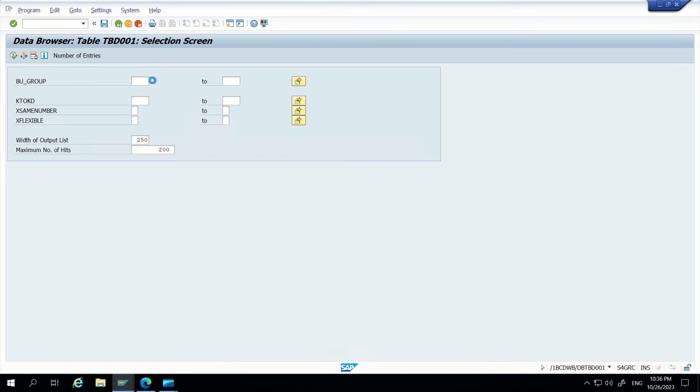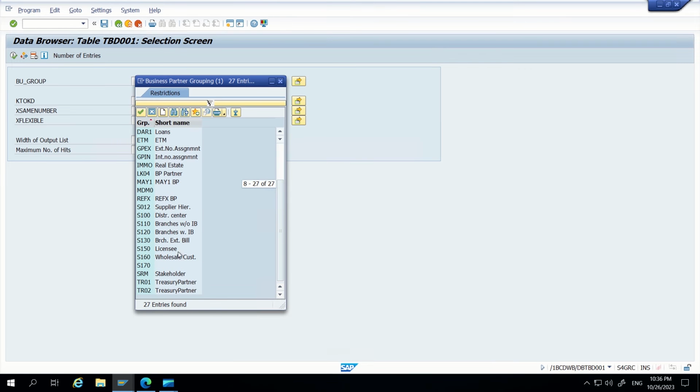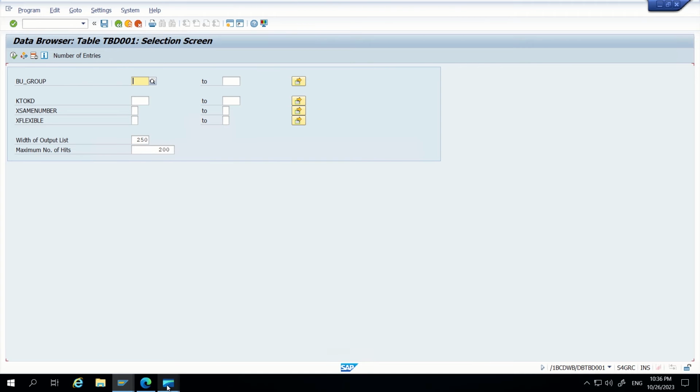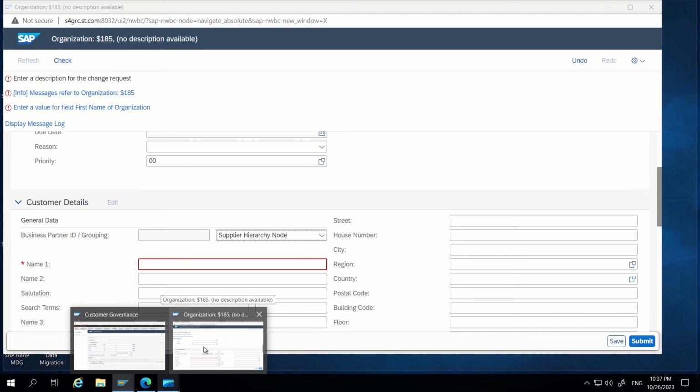TBD0001. I am just checking here and seeing what are the available options. This is business partner grouping. Here we can see supplier hierarchy node: S012. Just remember this, S012. Accordingly we have to create the business rule in DQM.